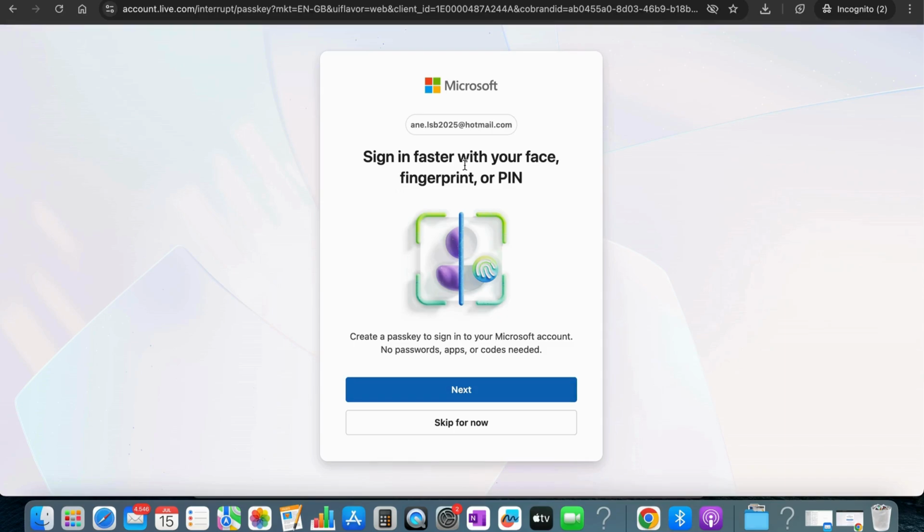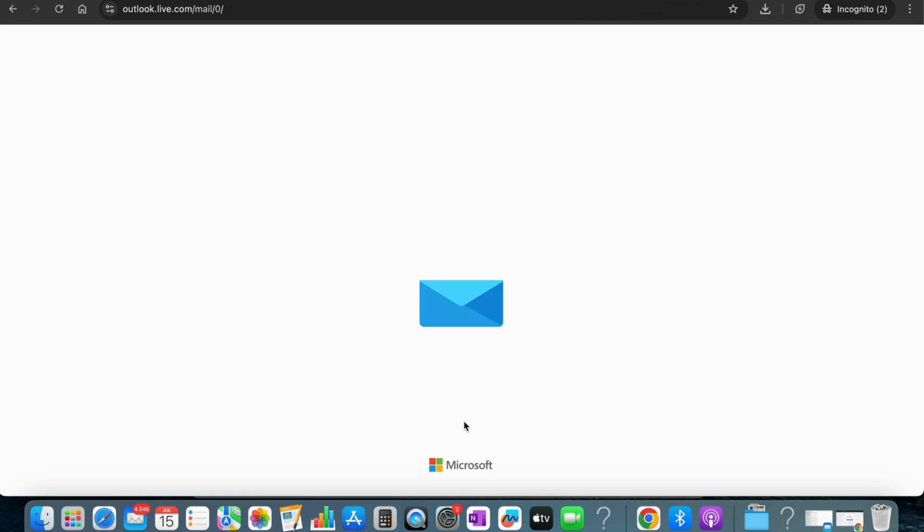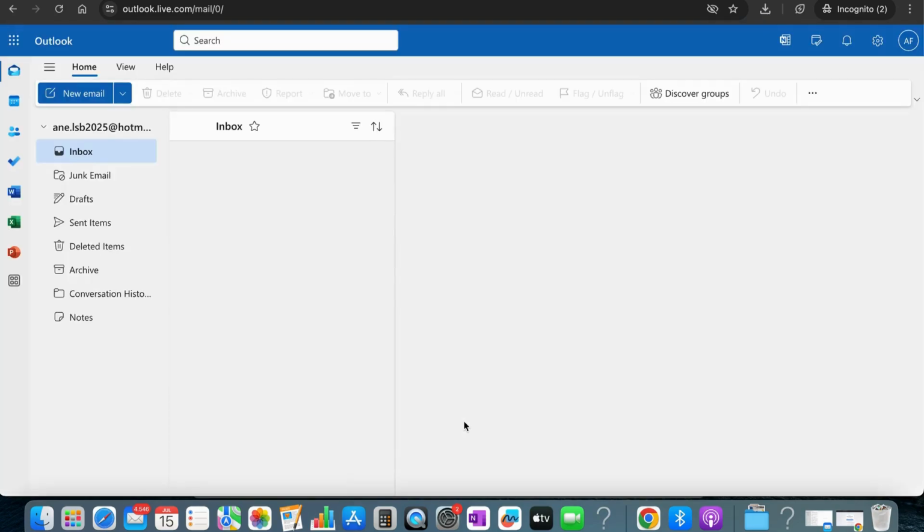Sign in faster with your face, fingerprint or PIN. I don't want that now. If you want to just click next, but we'll just skip for now. Okay, skip for now. I don't know why it's so slow.